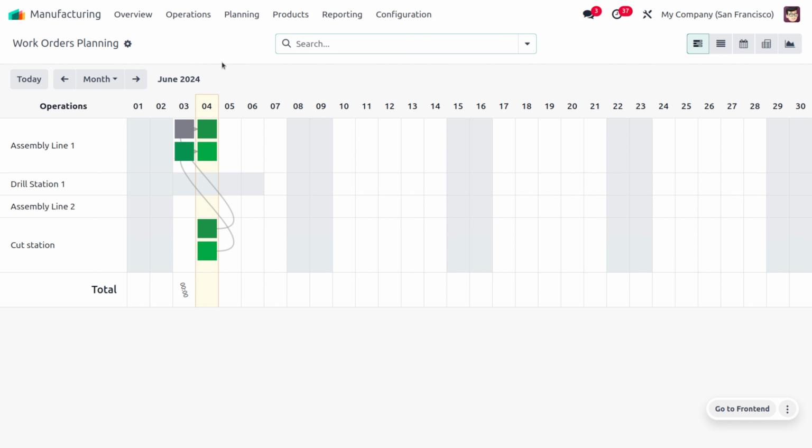So that's all about managing work order dependencies in the Odoo 17 manufacturing module. The work order dependencies effectively maintain and coordinate the work between different work centers. So I hope this video clarifies how to manage the work order dependencies in the Odoo 17 manufacturing module.